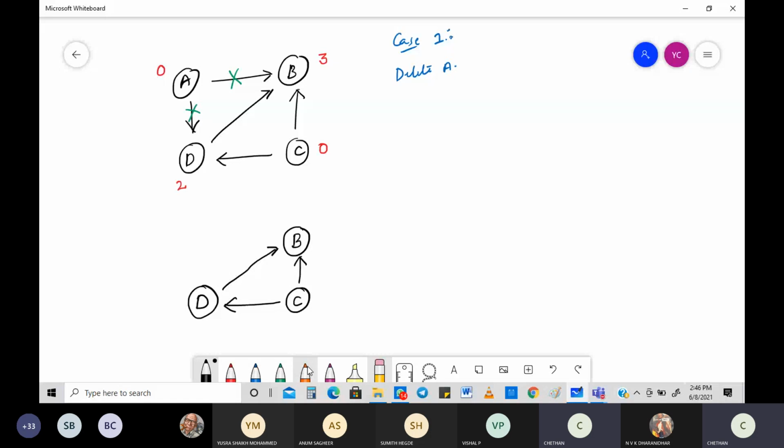For D, what is the in degree? 1. For C, in degree 0. For B, in degree 2. See, when you delete a node, the in degrees will vary. Keep that in mind. Now what needs to be deleted? The ones which have in degree 0. So C needs to be deleted. Okay, delete C.